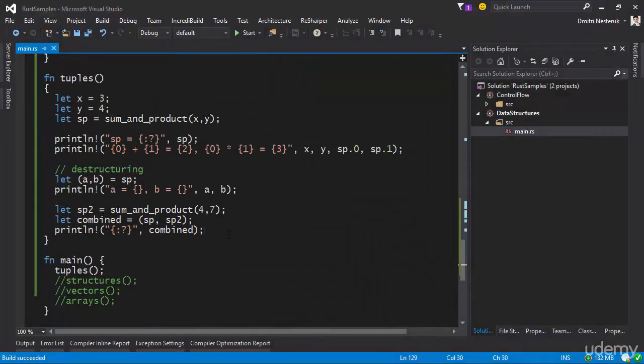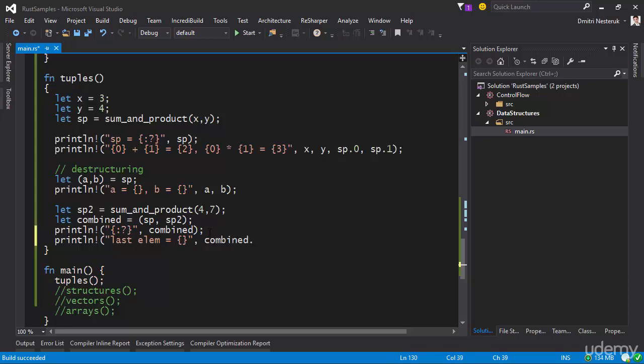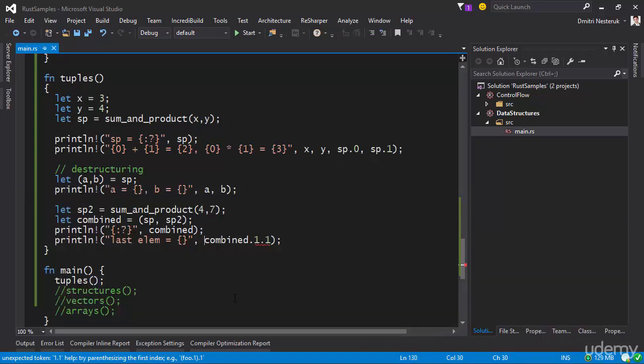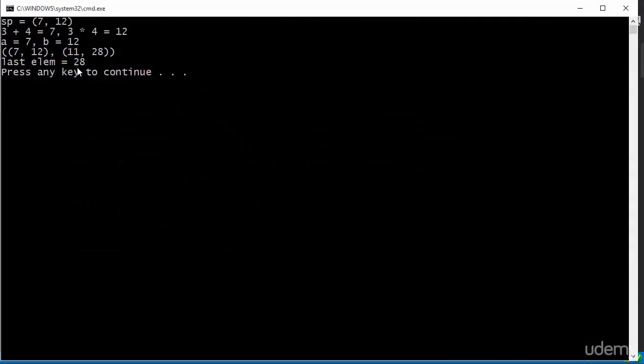And if I want to get a particular value, then I can try doing it using this notation. Unfortunately, as you'll see in just a moment, it's not quite so convenient. So let's suppose I want to print out the last element of this whole thing. So the last element would be 7 times 4, which is 28, and I want to print it. Unfortunately, I cannot write something like combined.1.1. If I try to compile this, you will see that there is a complaint here. It's an unexpected token. So essentially, if you want to navigate the tuple like this, you have to put round brackets in here, and then it works just fine, and it gives you the right result.